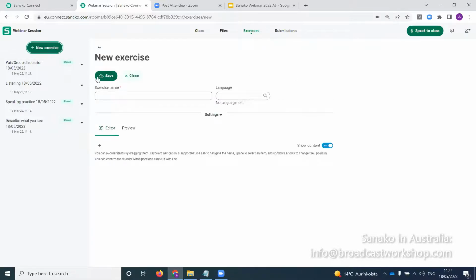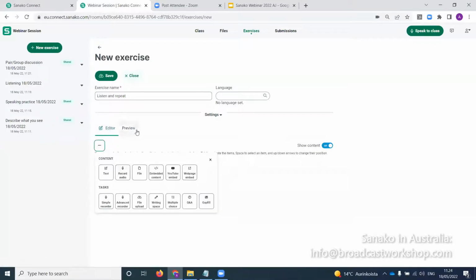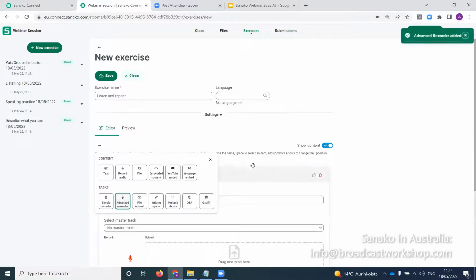We click on New Exercise. We give the exercise a name. And then we click on the Editor button. There are different parts that we can use to create an exercise, but for this example, all I'm going to need is the Advanced Recorder. So I'll add that.